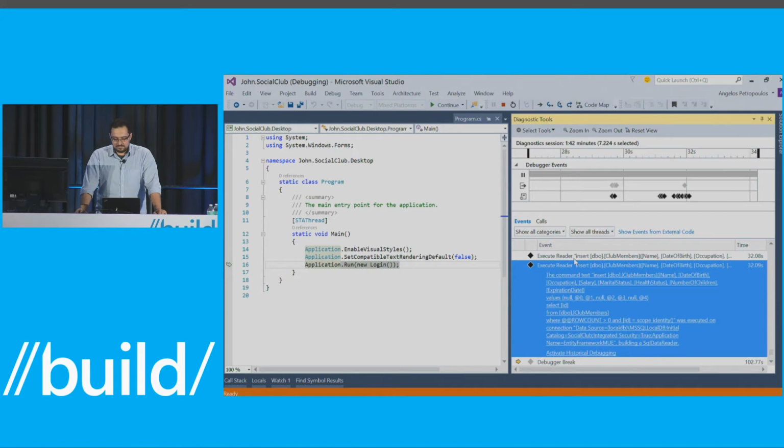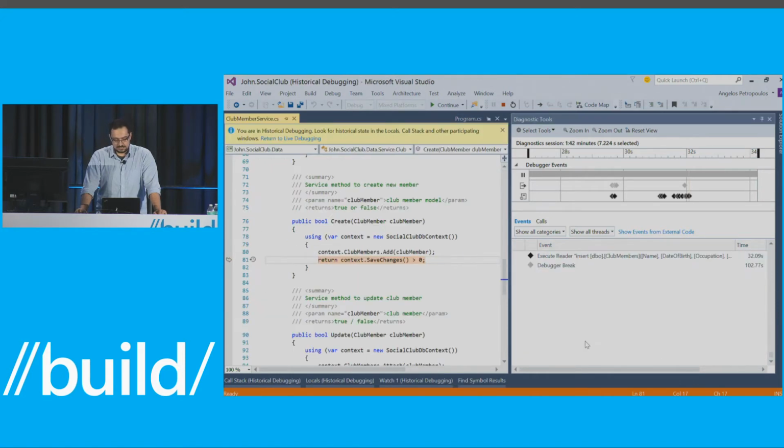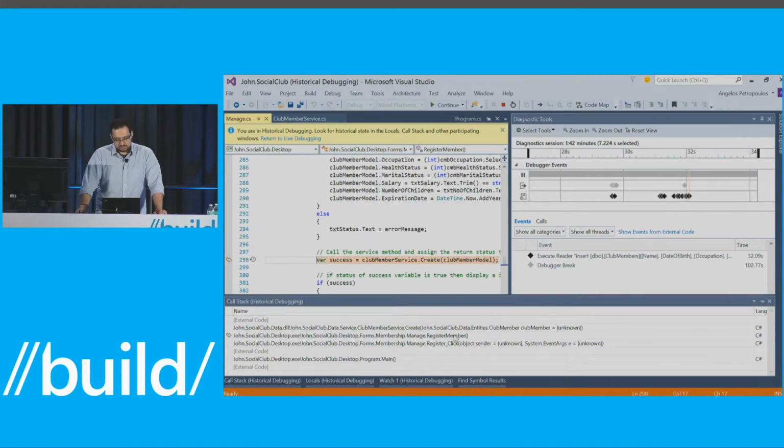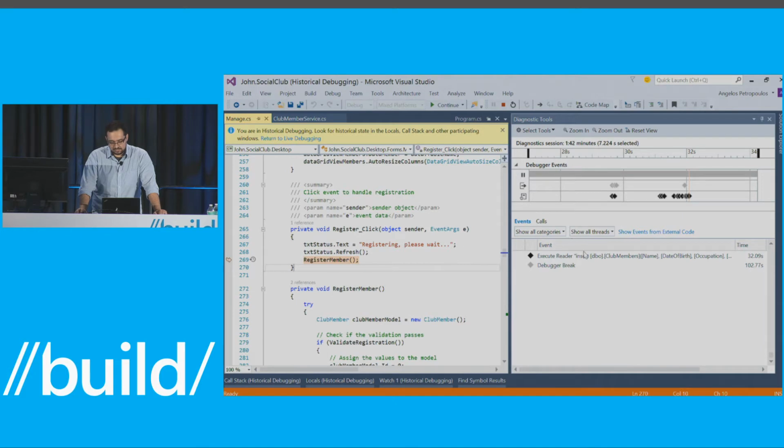So I'm going to click on the very first event, the very first insert statement, and I activate historical debugging again. I see that I'm in the create method. Seems normal. I'm going to look at the call stack. I see that the create is called from register member. OK, that seems normal. And register member is called by register_click. I see no issues with that. I'm going to move on to the other insert statement.